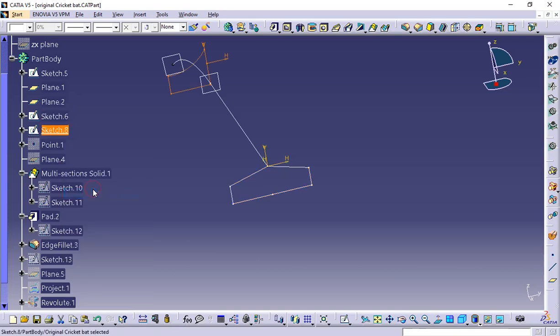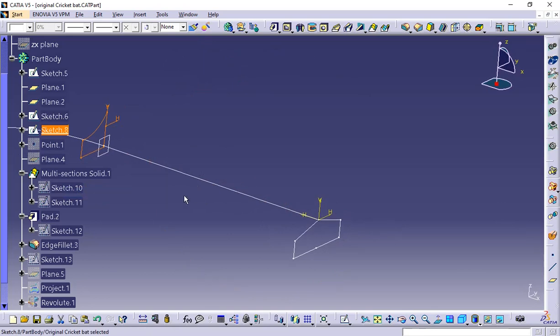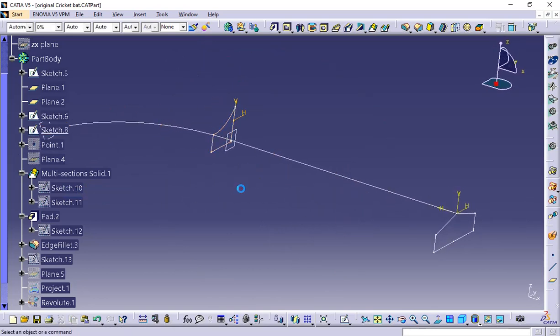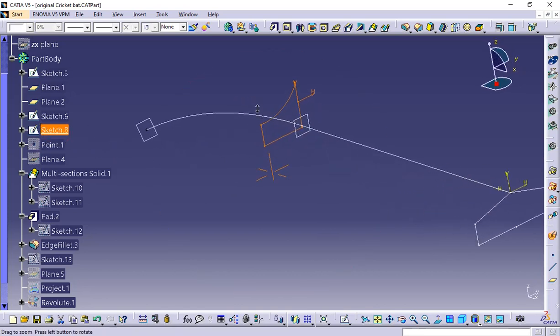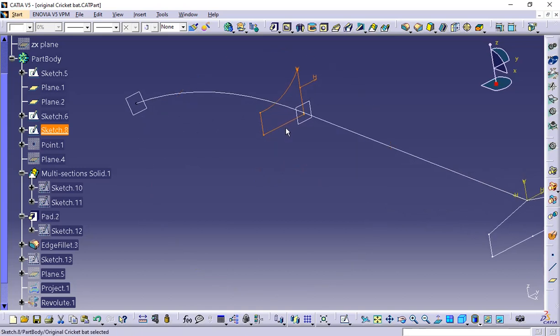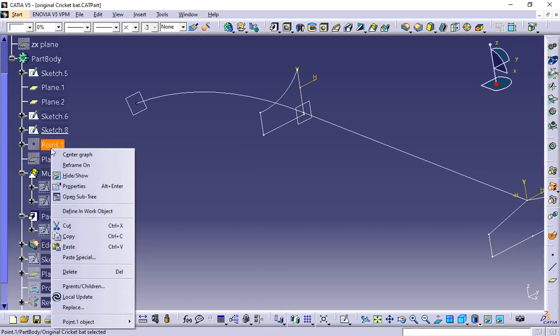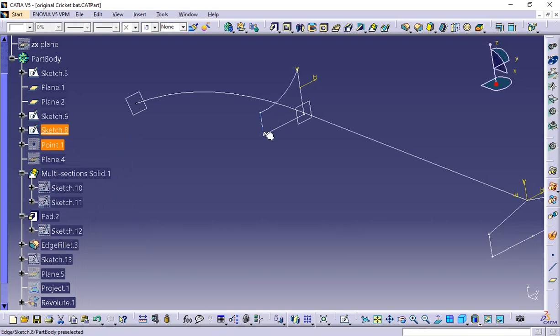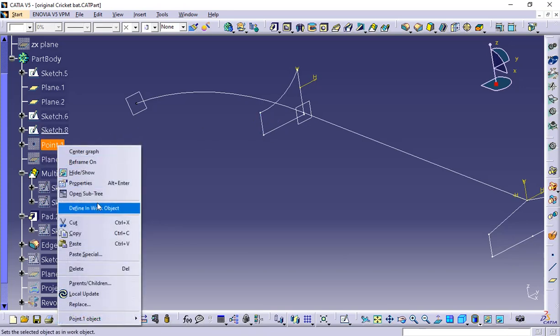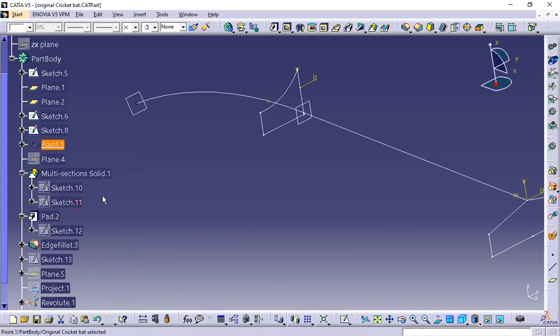Define work object. This is sketch 8 that I created, but the bad thing about it is that I haven't used this sketch profile in creating this final model. I will tell you the reason. Before that, let's go for the point here and find work object.